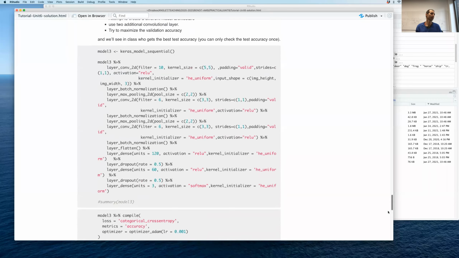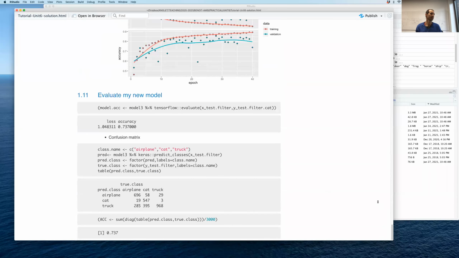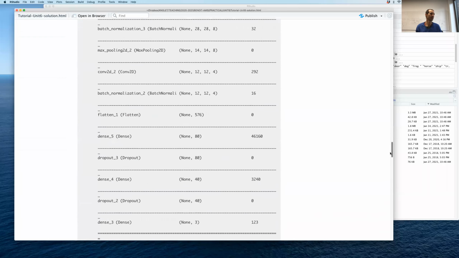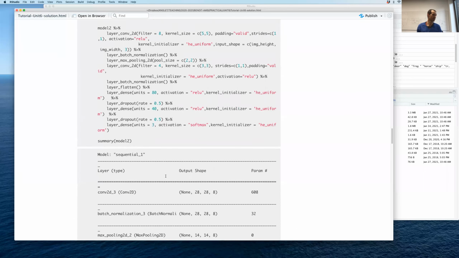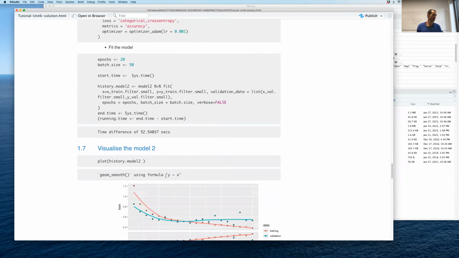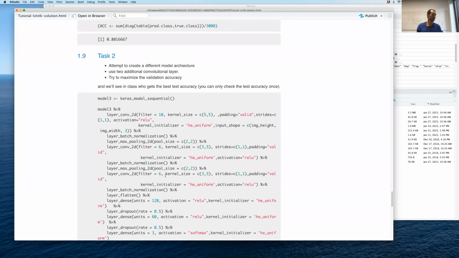Task 2. But the model I've done, easier. Convolutional 5x5, filter 8. And after max pooling, batch normalization, pooling, filter 4, 3x3. Flatten, dense layer. So this, no, it's task 1. Oh my God, where is task 2? Yeah, I didn't get it.